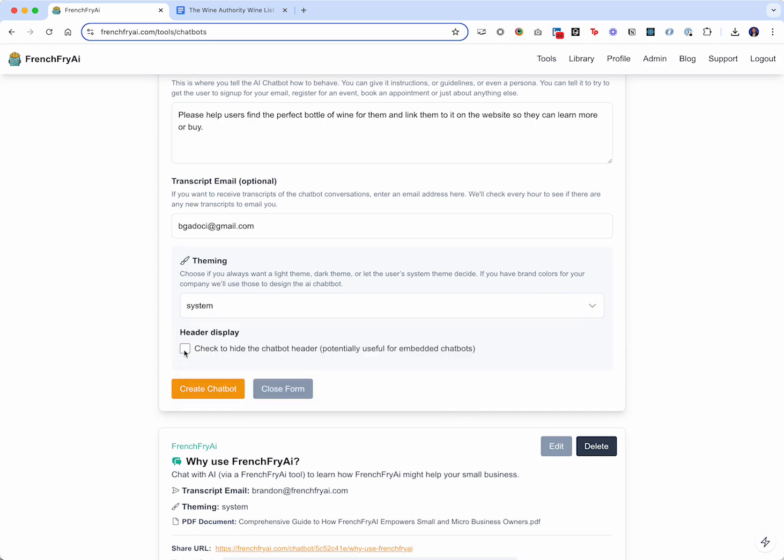And then lastly, I get to choose if I want to hide the header. This is great if this is going to be an embed versus a linked chatbot. So if I'm just going to link this out to people, then we'll keep the header, but if I'm going to embed this on my site, I may or may not want the header on there, and so you can play around with that.